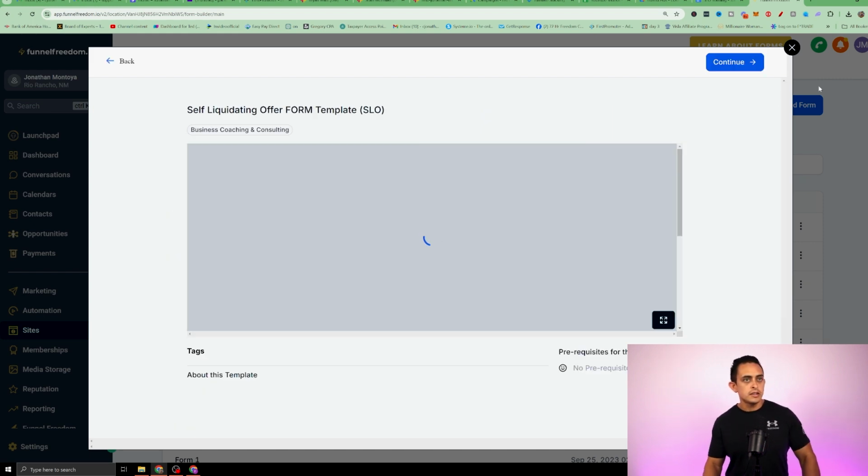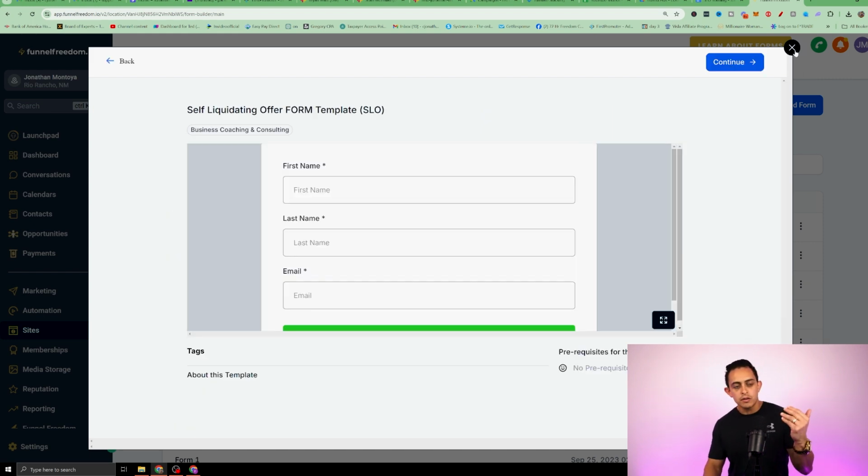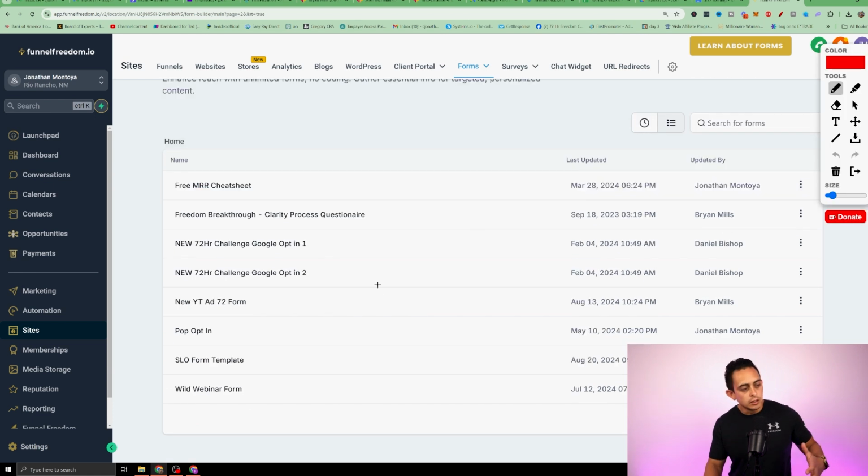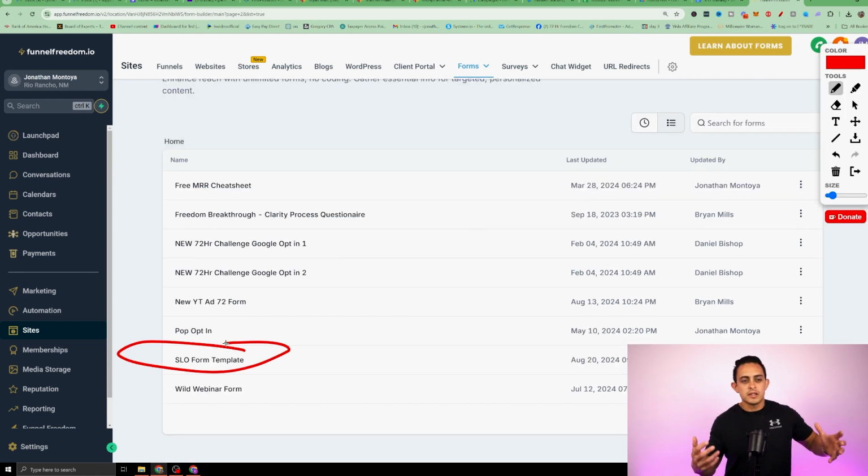So just click on this, hit continue, and that will import the entire form, okay? And it'll look like this. Under your forms, you'll see this one right here. Now, of course, I have a ton of forms, so don't worry about mine, but this is the one that you're gonna want to use, and I'll show you how to put it all together in just a bit.